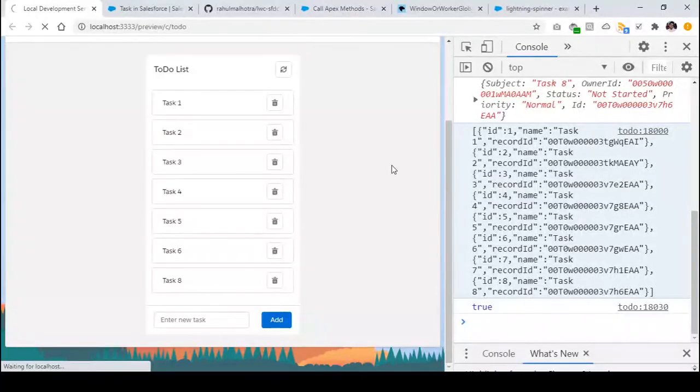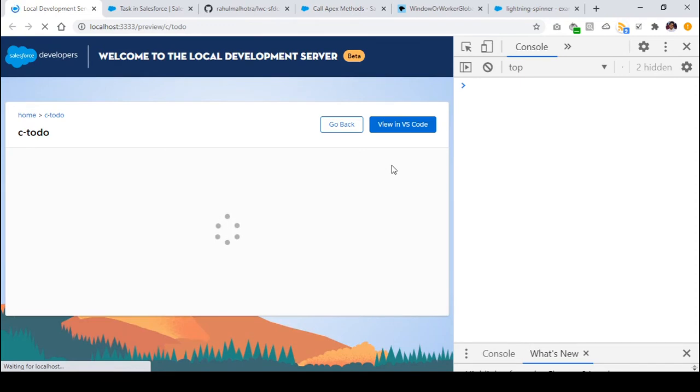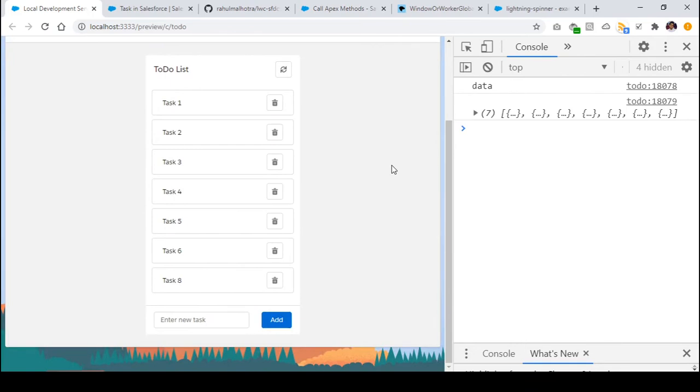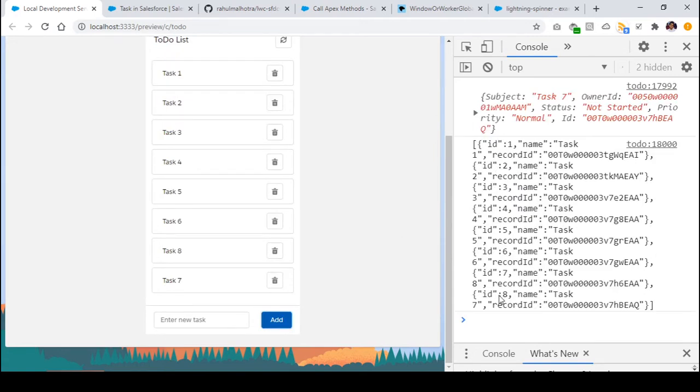This is a very important thing, that's why I'm doing a lot of debugging. So bear with me. It is really important and really useful. Okay, so I have 7 tasks in my list: 1, 2, 3, 4, 5, 6, and 8. And I added a task number 7 at the end, and I clicked on the add button. And here you can see that my IDs are 1, 2, 3, 4, 5, 6, 7, 8, and my tasks are 1, 2, 3, 4, 5, 6, 8, and 7, right?